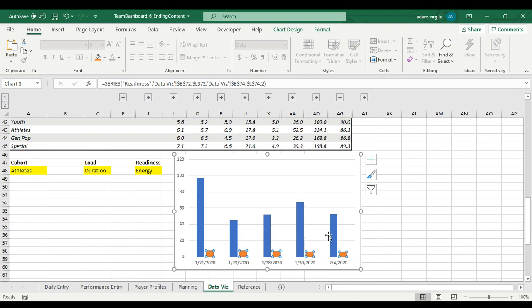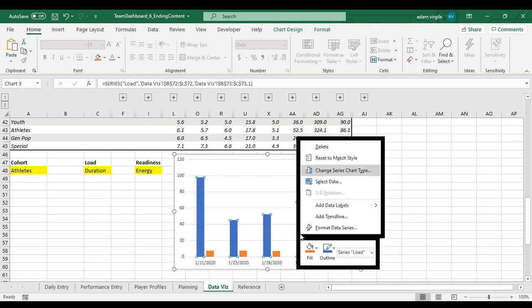And now, maybe I want one of these bars to be a line. The way that you change the type of graph is if you click on the series, right click, there's something that says change series chart type.